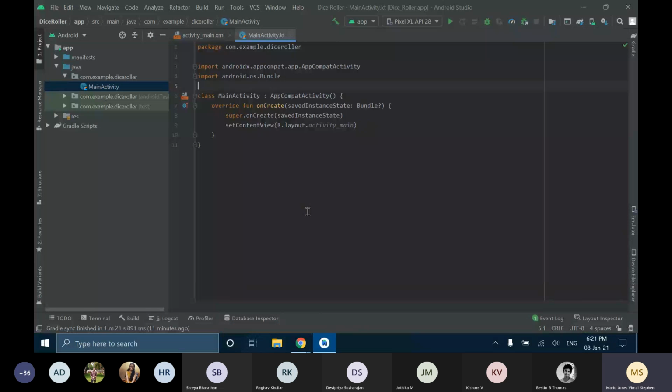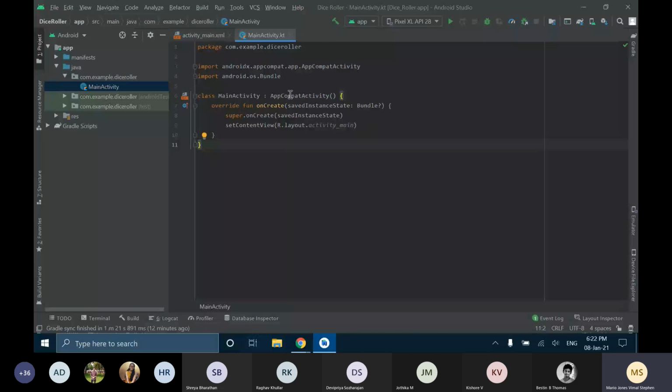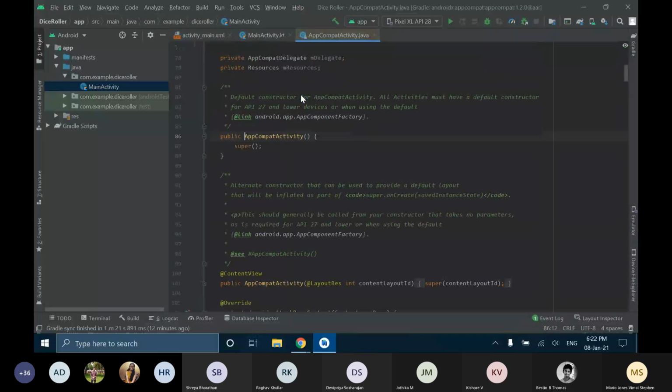In the same way, when our main activity is launched, this onCreate function, which belongs to the app compat activity class, will be called. Since we inherit properties of this app compat activity into our main activity, we override this function. So what is meant by overriding a function? When an app starts, the onCreate function is called, and this onCreate function is part of this app compat activity class.